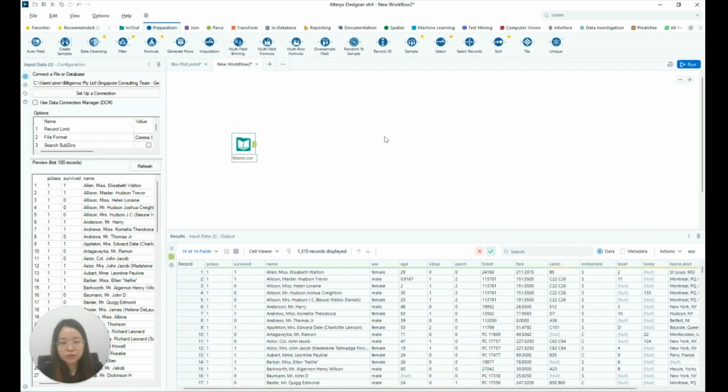In this video, I'll guide you through the step-by-step process of creating a box plot using Alteryx and Tableau. In Alteryx, let's load our Titanic dataset.